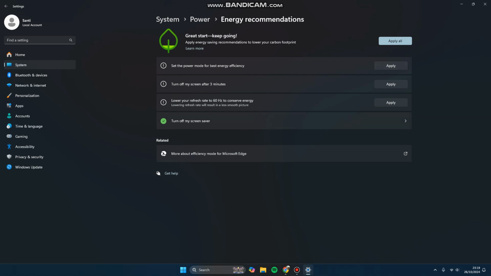You can apply. Turn off the screen after 3 minutes. Again, you can apply. And also lower your refresh rate to 60 Hz to conserve energy. Currently I'm used at 75 Hz, and you can apply. Lowering refresh rate will result in a less smooth picture, however.